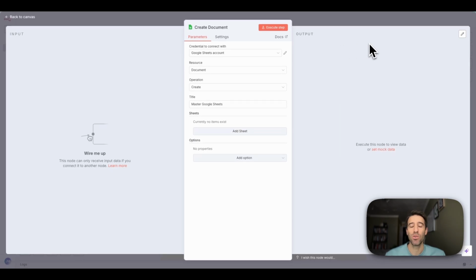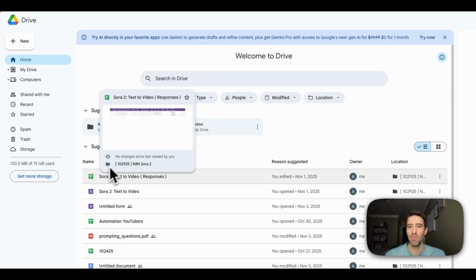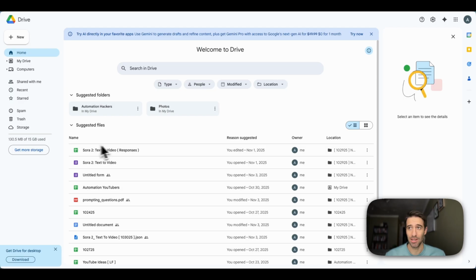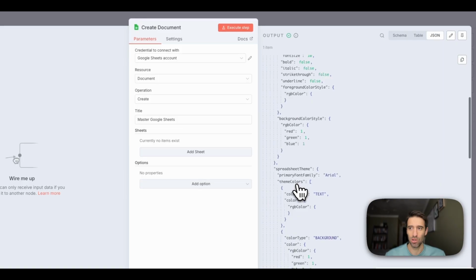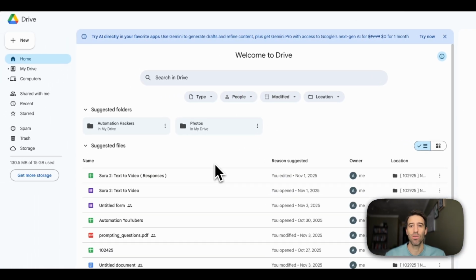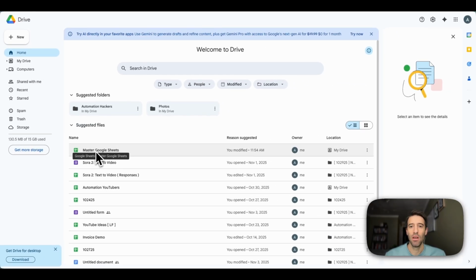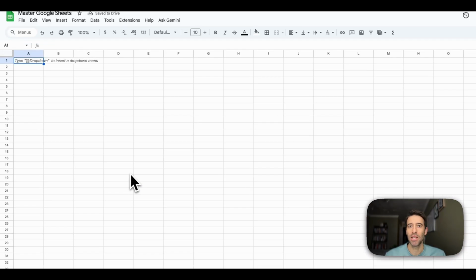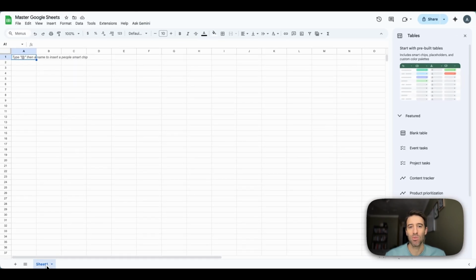But before we do that, we'll come over to our drive and I'll show you that this document does not exist yet. So we see here, and we'll refresh it, that document doesn't exist here. The master Google Sheets is not here. As soon as we execute this step, we're going to get a response that says that it was created successfully. Now we'll go back to our Google Drive, we'll refresh, and we'll see now that the master Google Sheets document has been created. So if we double click into this, you see master Google Sheets, and then you see here at the bottom, you have sheet 1. That's the default naming. And so remember that, because we're going to go into the next step and show you how you can modify that when you create a document.